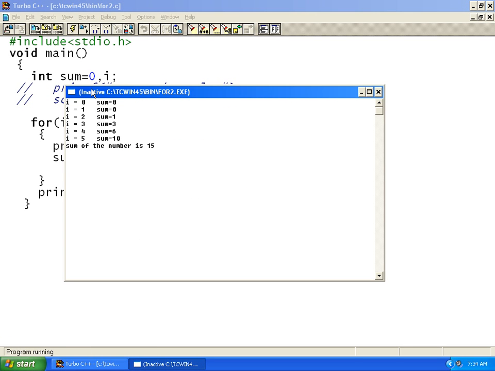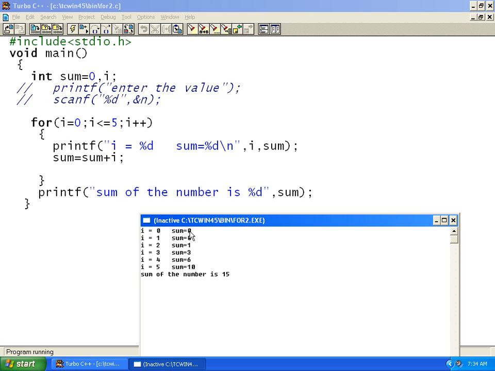So now you can see initially I value is 0, sum is 0. I increments to 1, 1 plus sum, that is 1 plus 0, sum becomes 1. Again I increments to 2, 2 plus sum is 1, sum becomes 3. Next I increments to 3, 3 plus sum is 3, now sum becomes 6. I increments to 4, 6 plus 4 is 10, so sum becomes 10. Then I increments to 5, 10 plus 5, sum becomes 15. When I becomes 6, it exits out of the loop and will not execute any statement.